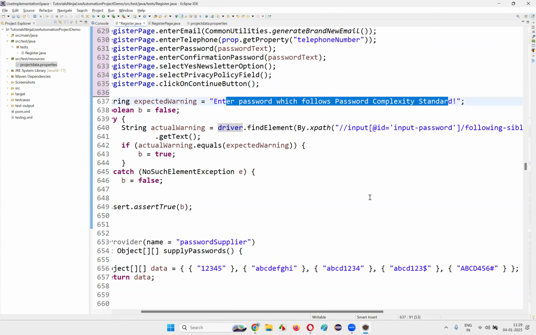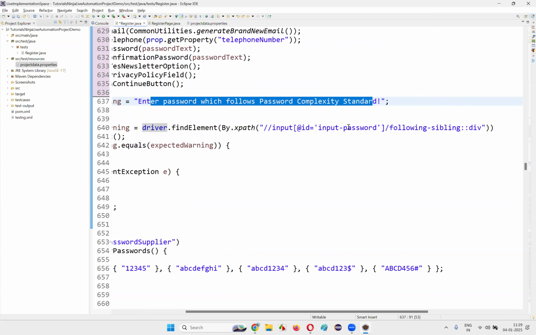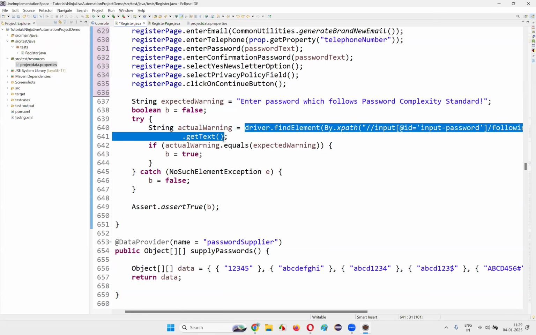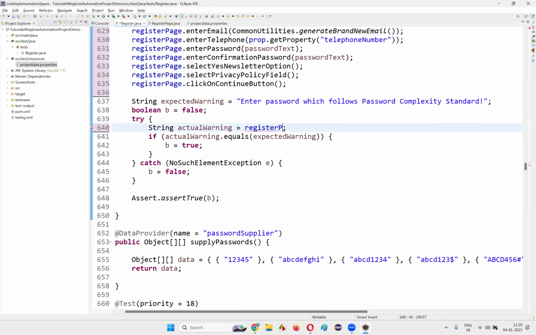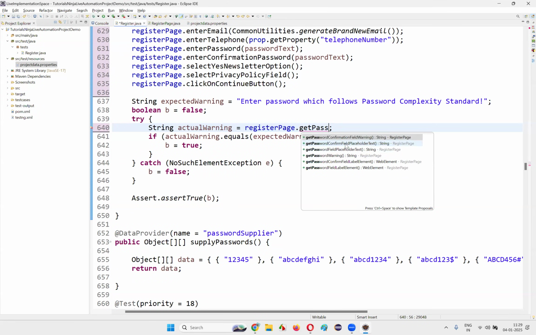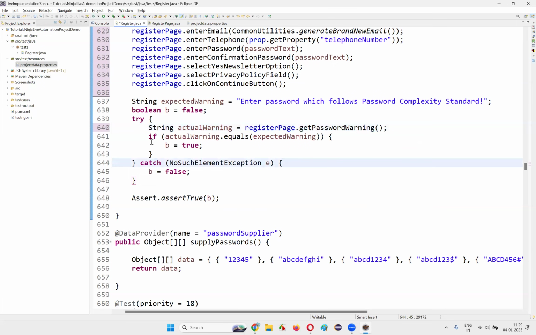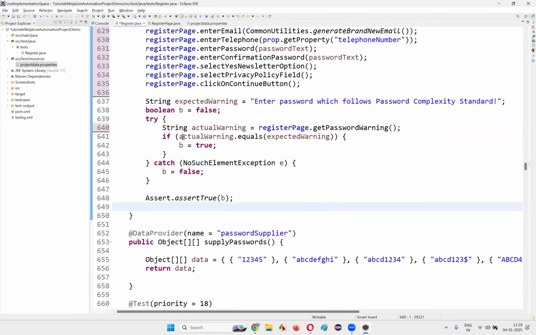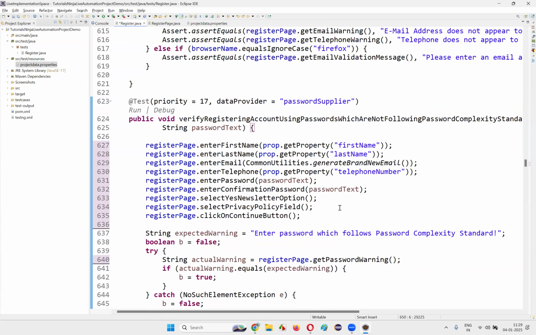Okay, enter password which follows the password complexity should come where actually under the password field. Okay, got it. It's not the page level, it's under the input password, means under the password field we should get this. Okay, input hyphen password. Okay, register page dot get password warning. Okay, so that's fine. Anywhere locators are hard coded, we have to remove them.